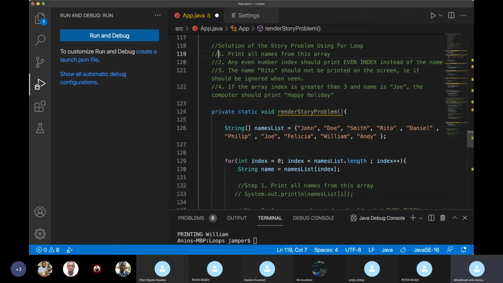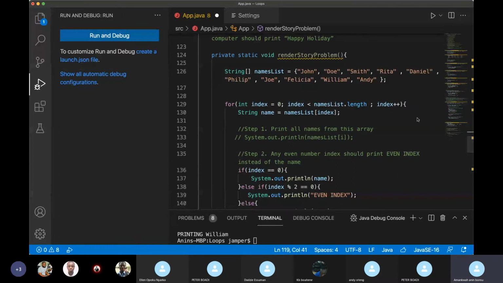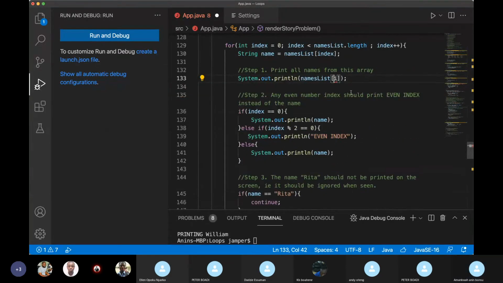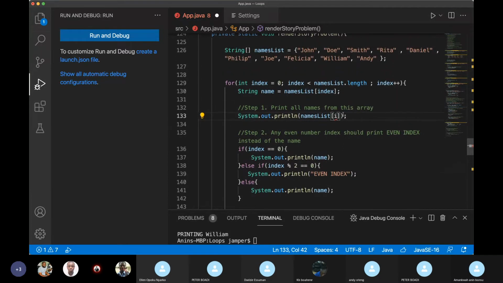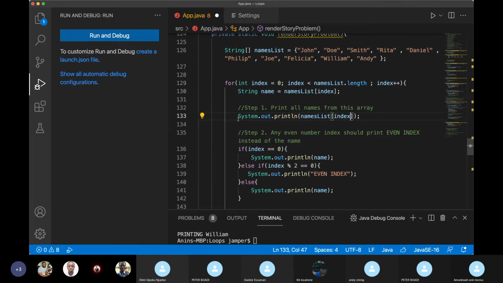So number one, they say we should print all the names of this array. So step one, just do this for me: System.out.println. And it will print all the names for me.